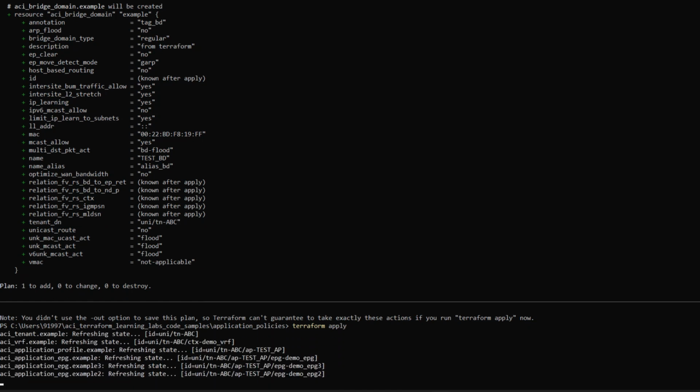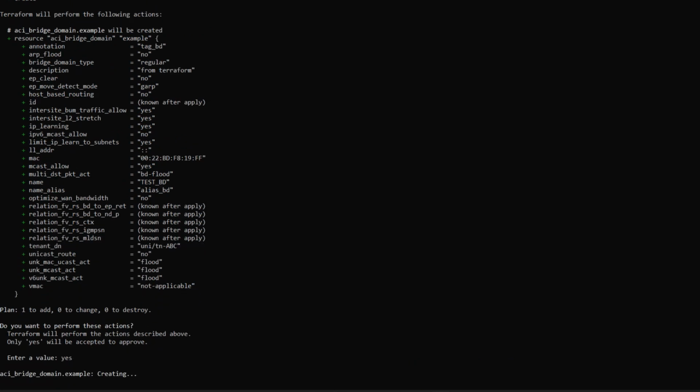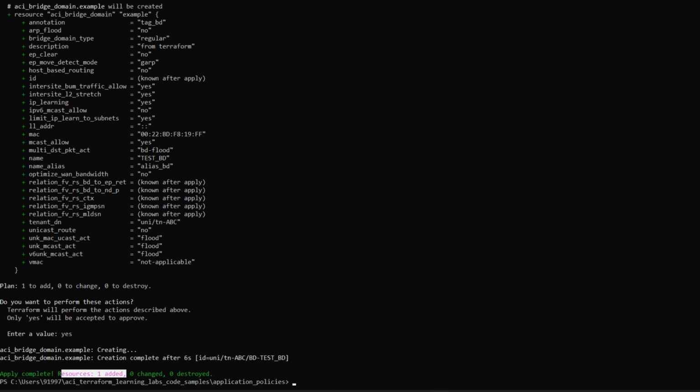So now it is pushing the configuration to the APIC. I'll need to approve this, typing yes. Now it is creating a new bridge domain. So here you can see apply completed and the resource we have added is one.